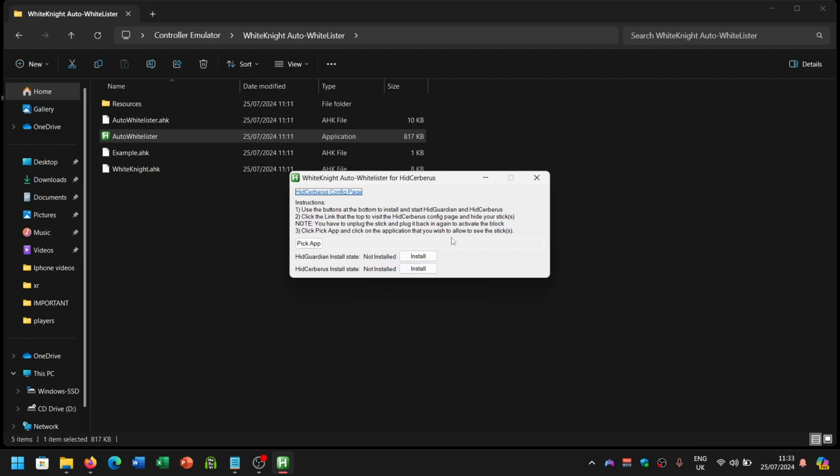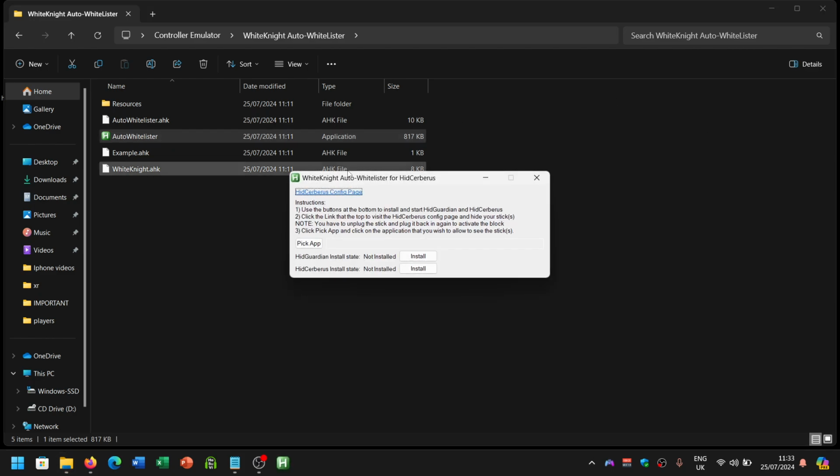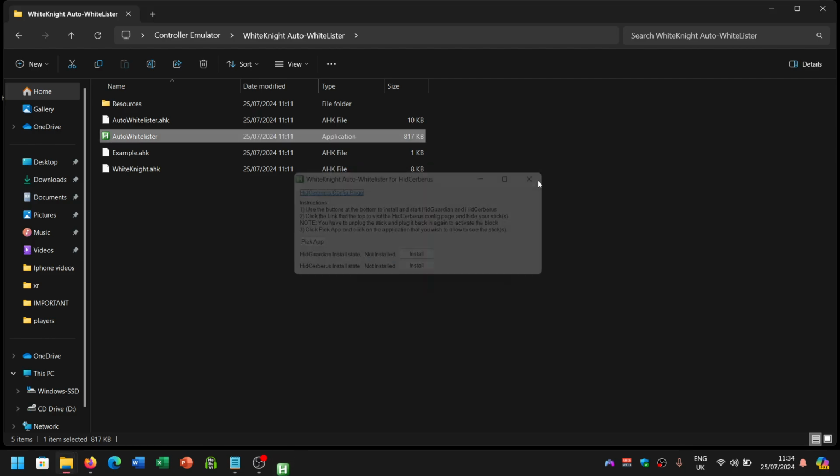On yours, if it says installed, you want to click the uninstall button. This is very important. Especially for HIDGuardian, if it says installed here, you want to click the uninstall button. Just click it, bro. You won't regret it. Once you've done that, and it looks exactly like it looks on my screen, so it says not installed, not installed, then you want to close out.